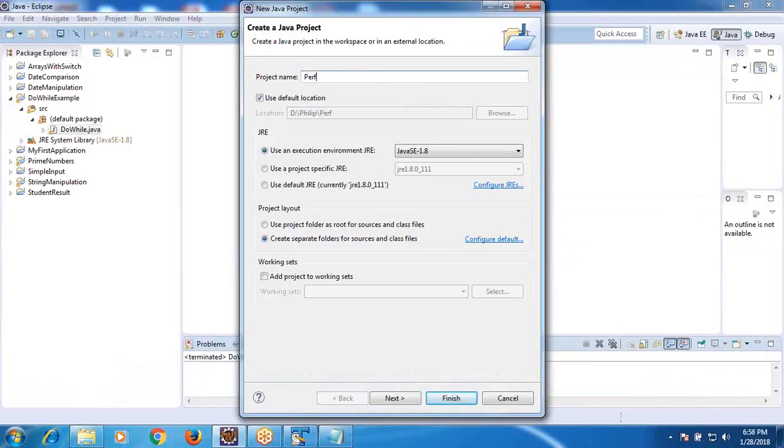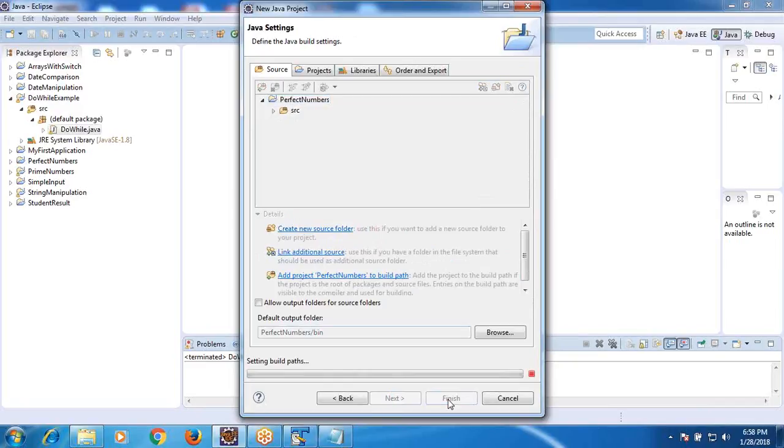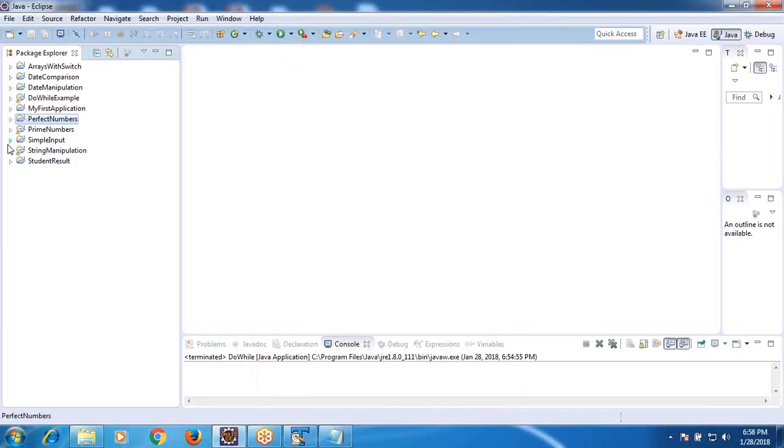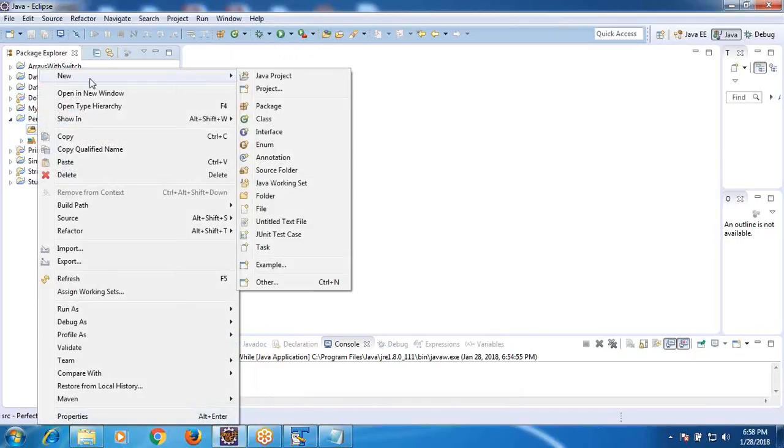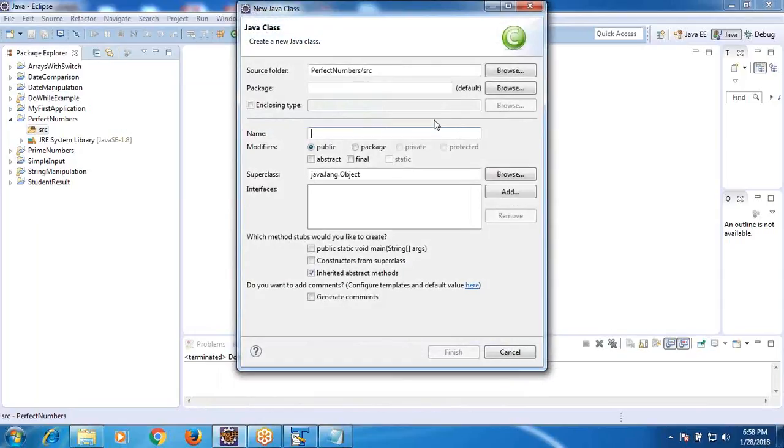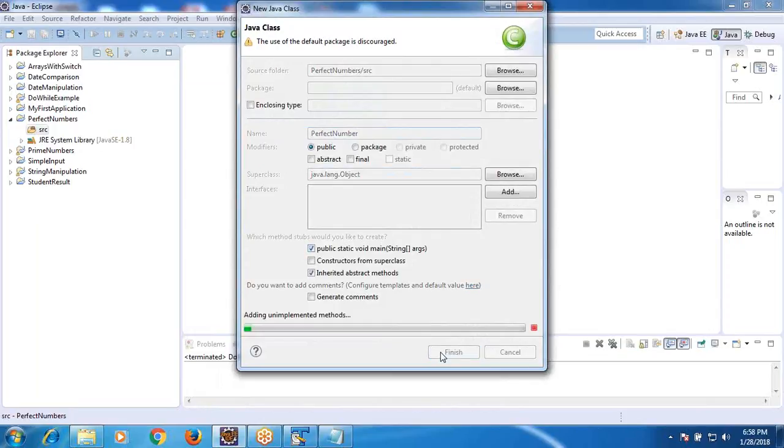Here write perfect numbers. Finish. So here is a new class. Write it as PerfectNumber. Finish this.